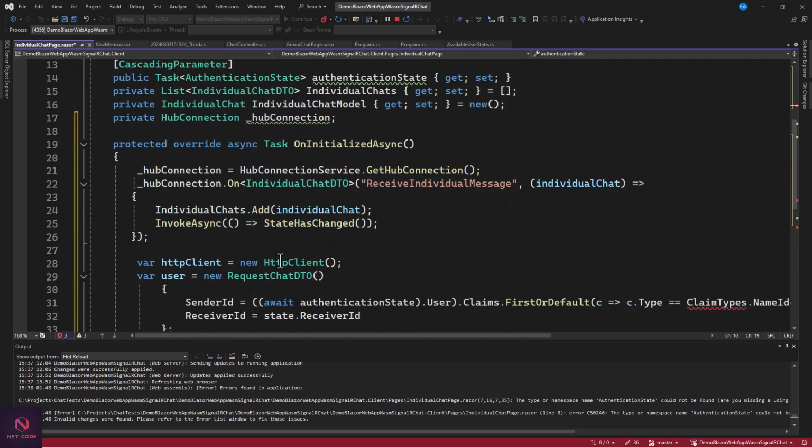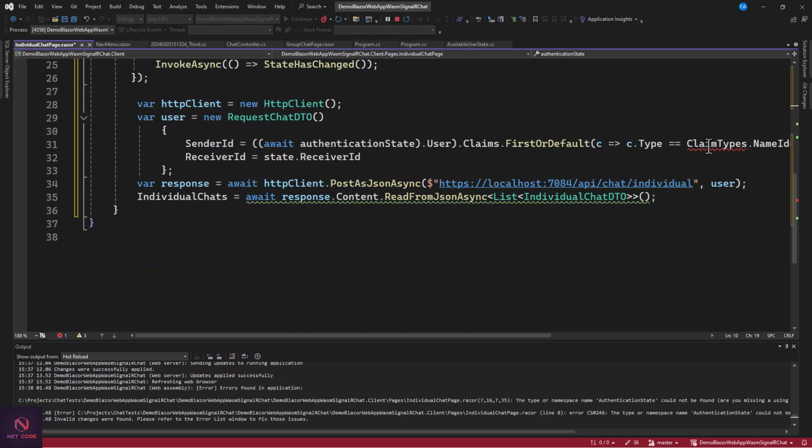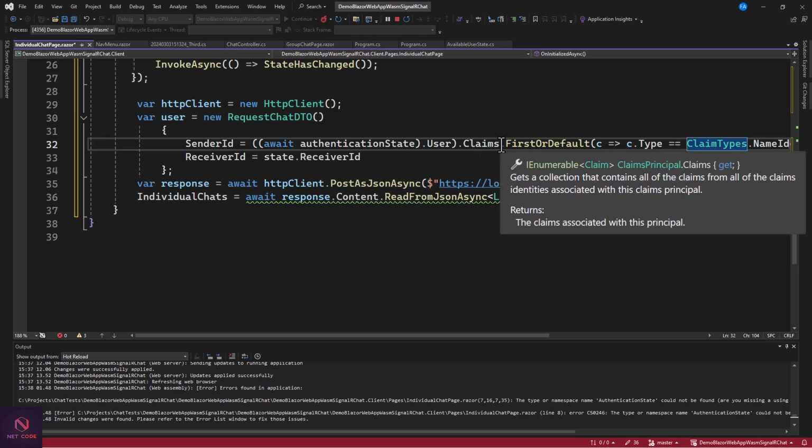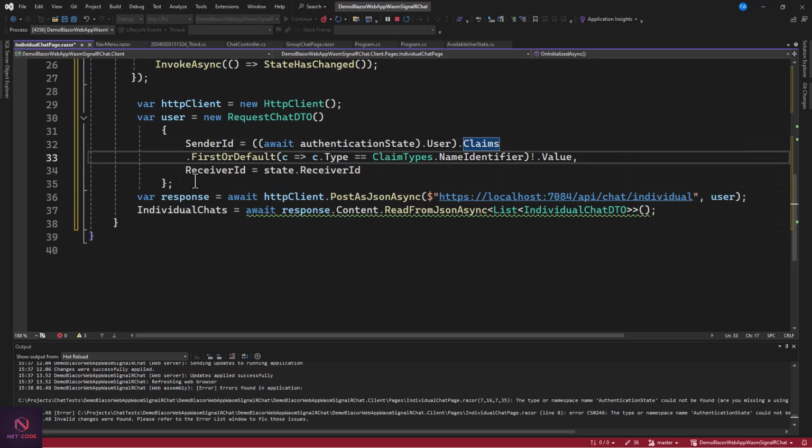Okay, so now that we have this, it is also coming from the claims. We need to get the claims, and we have to retrieve the name identifier from the claims. So maybe I can put it in this way. Okay, then we have to make a call to an API endpoint from the controller, and I retrieve the individual chat which has occurred between the client and now the receiver.